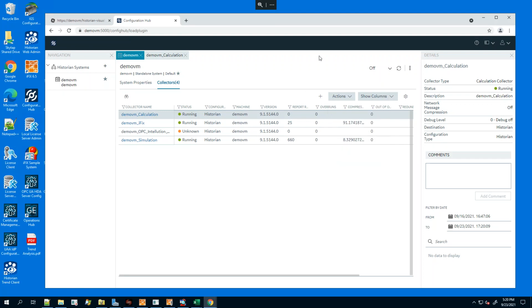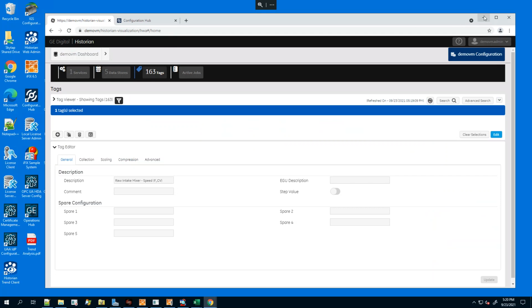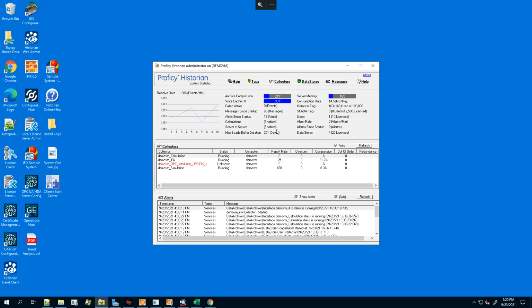So the bottom line is these collectors and all of the configuration is available to you through the web administration tools or from the Windows application that you can install locally on your computer. Let's now go and take a look at the Excel add-in and show you some of its capabilities.